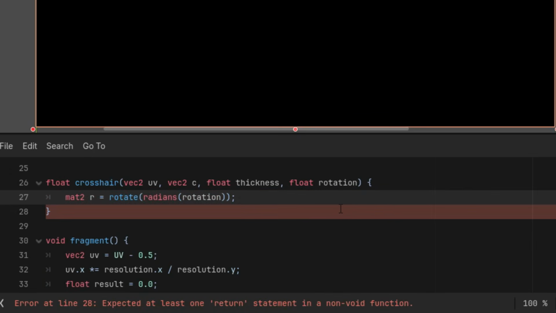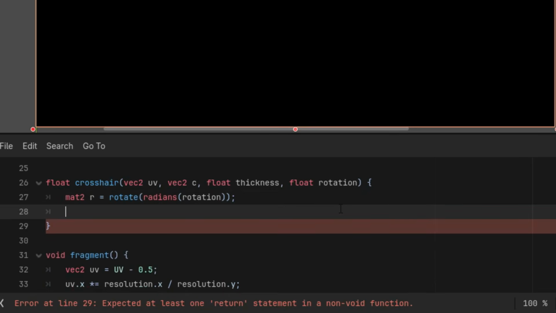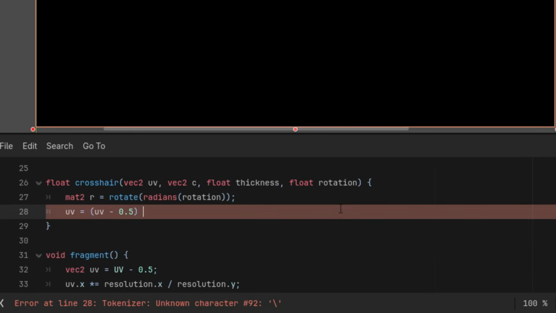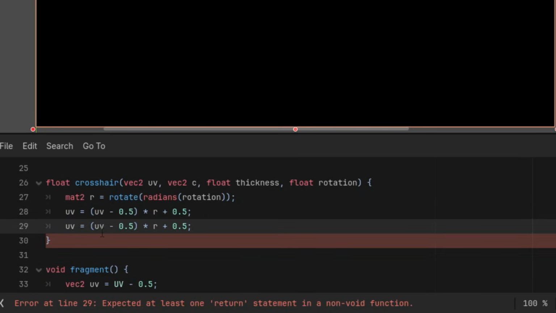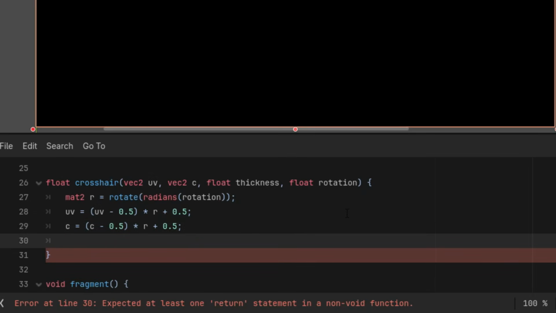Okay, and now let's do what I said, shifting the coordinates first. UV is UV minus 0.5, moving to the center. Then let's apply the rotation multiplied by the rotation matrix and shifting back plus 0.5. Okay, and let's do the same for the center. So C vector and C vector right here. Okay, and finally let's return the crosshair.